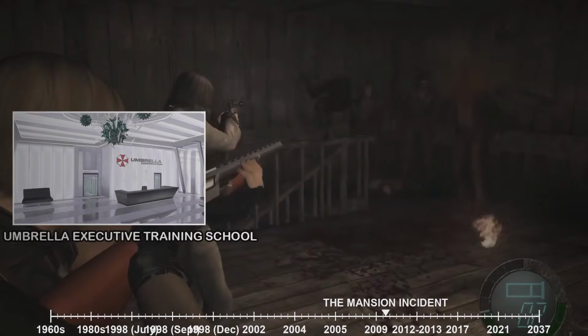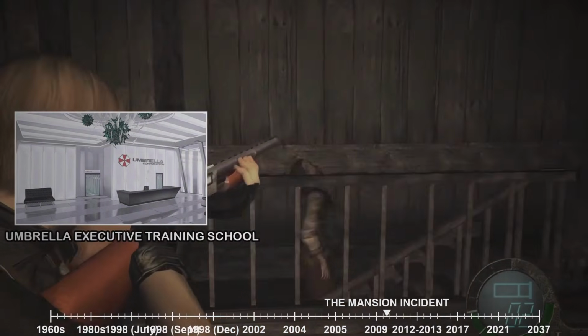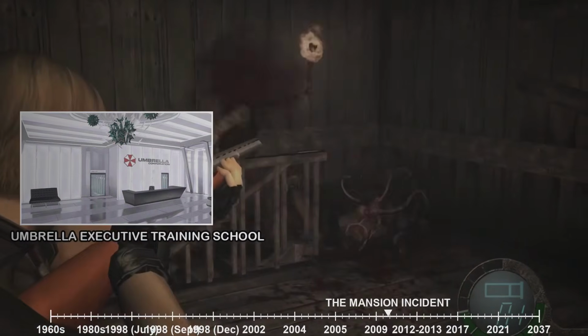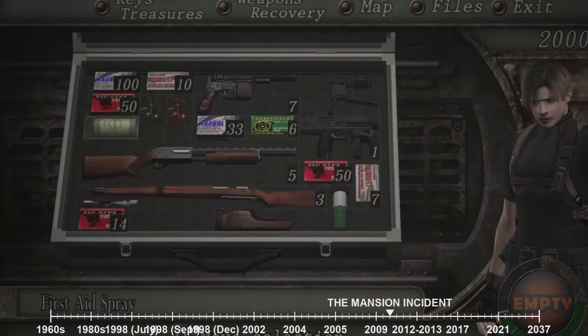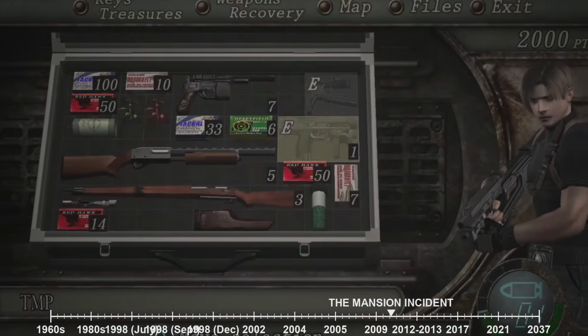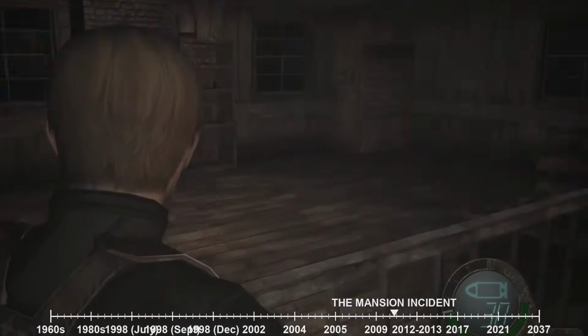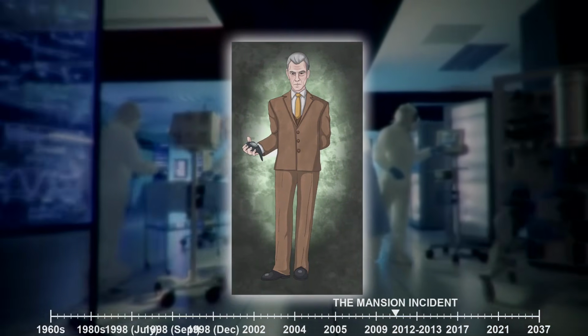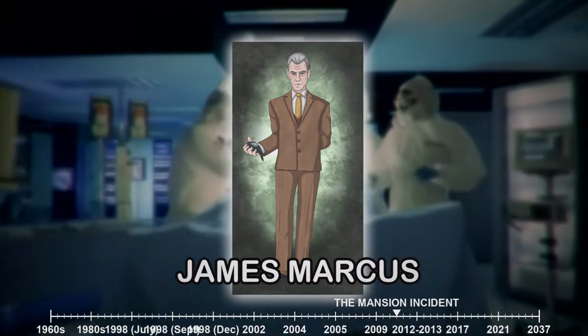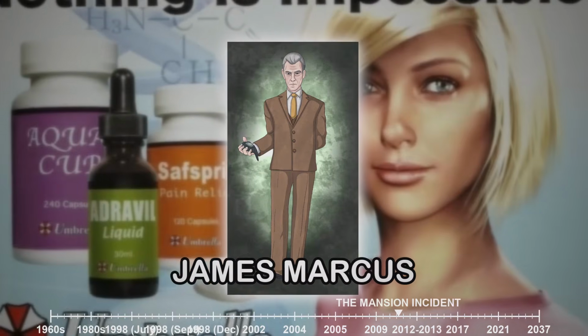In reality, the training school sat atop a vast underground research laboratory where some of Umbrella's earliest and most dangerous experiments had been conducted. As Rebecca and Billy explored the training school, they began piecing together a story of betrayal, murder, and revenge that stretched back decades. The facility had once been the domain of Dr. James Marcus, one of Umbrella's 3 founding members alongside Oswald Spencer and Edward Ashford.